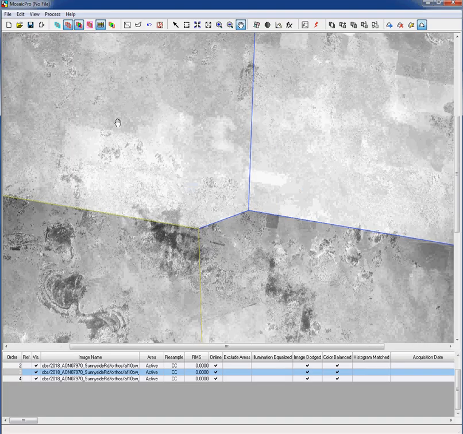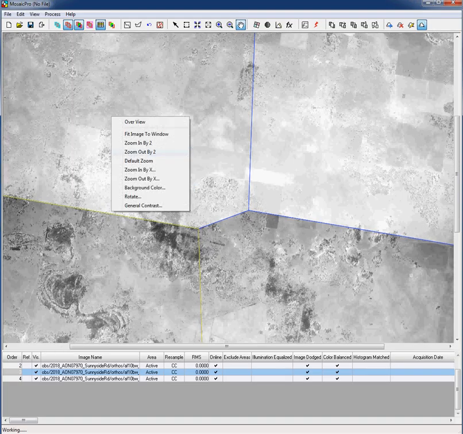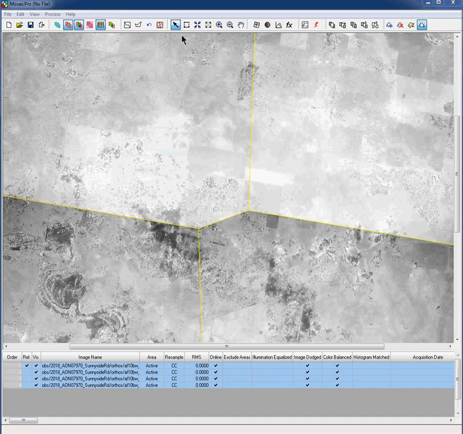So it helps if you select the right tool. You have to select the arrow tool to be able to draw your box for your preview mosaic, which is what I've just done there.